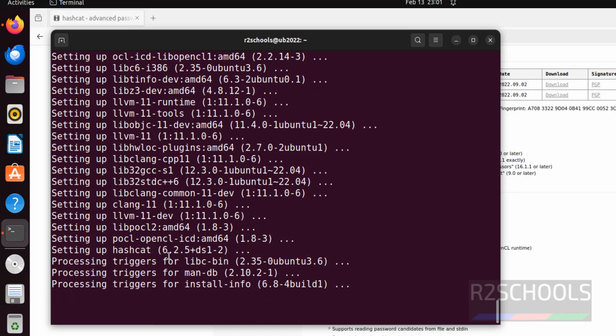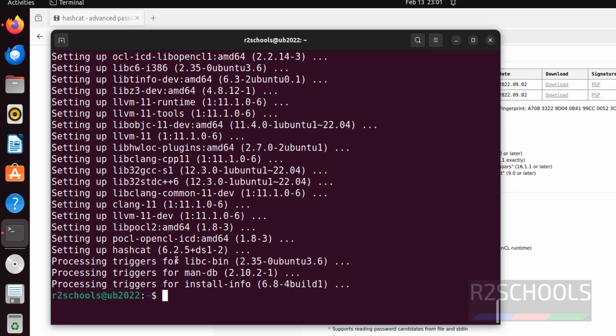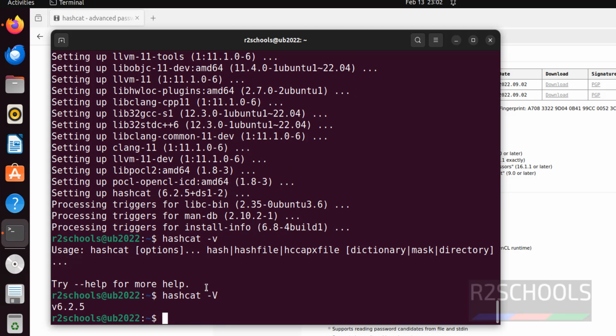See, it is installing version 6.2.5, but here it is also almost the same. Okay, it's fine. See, we have successfully installed Hashcat. Let's verify again, hashcat -V. See, it is wrong, so give hyphen capital V. See, we have installed Hashcat 6.2.5.